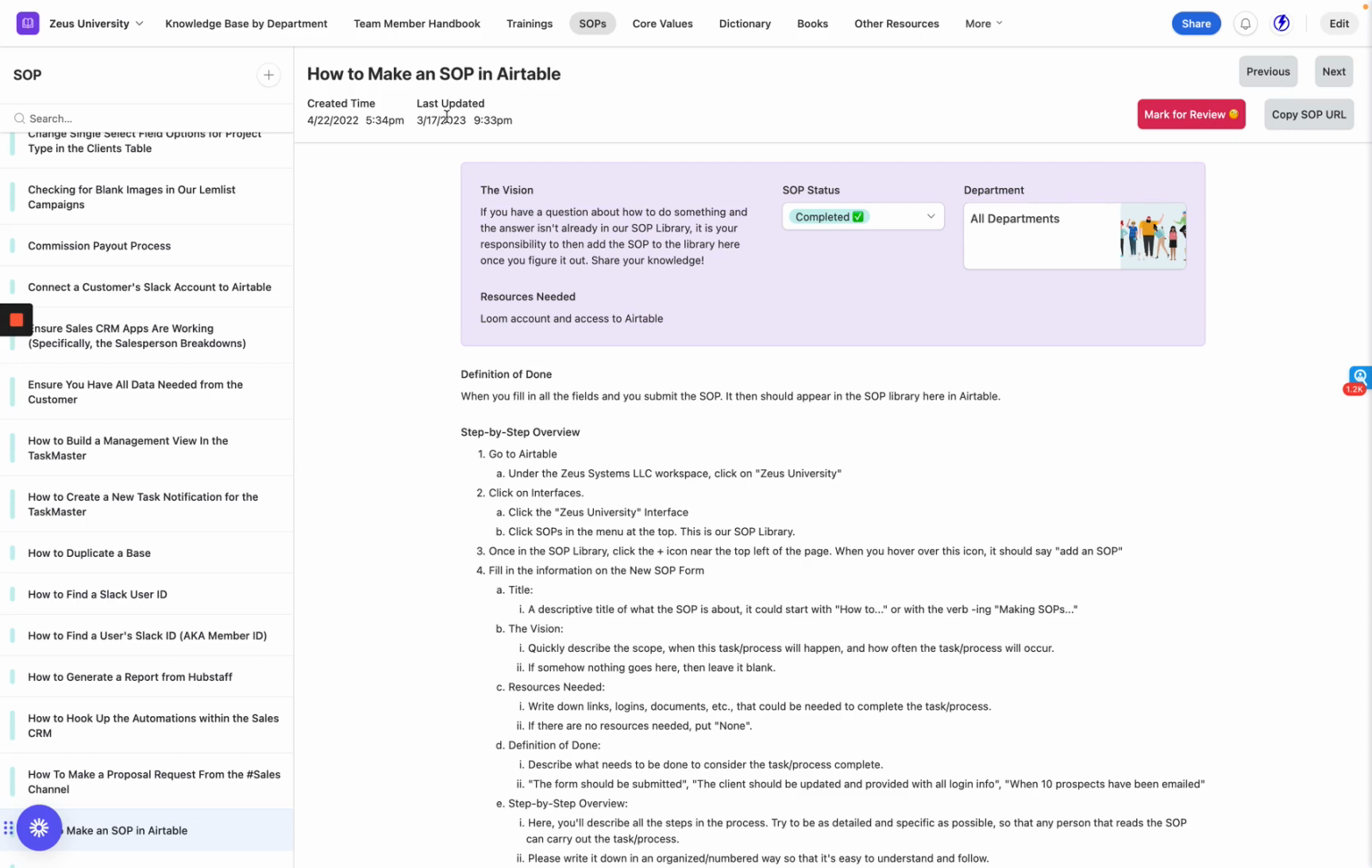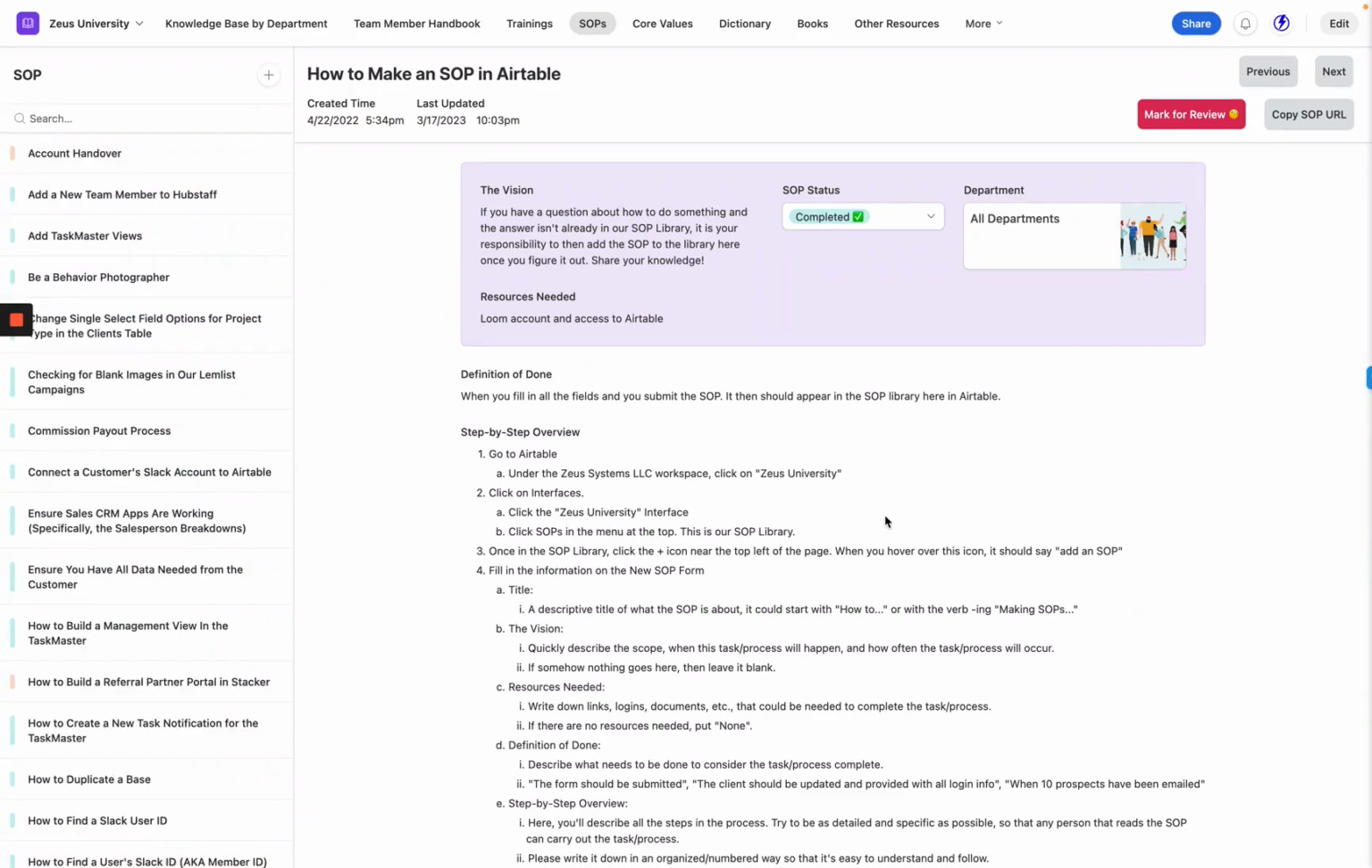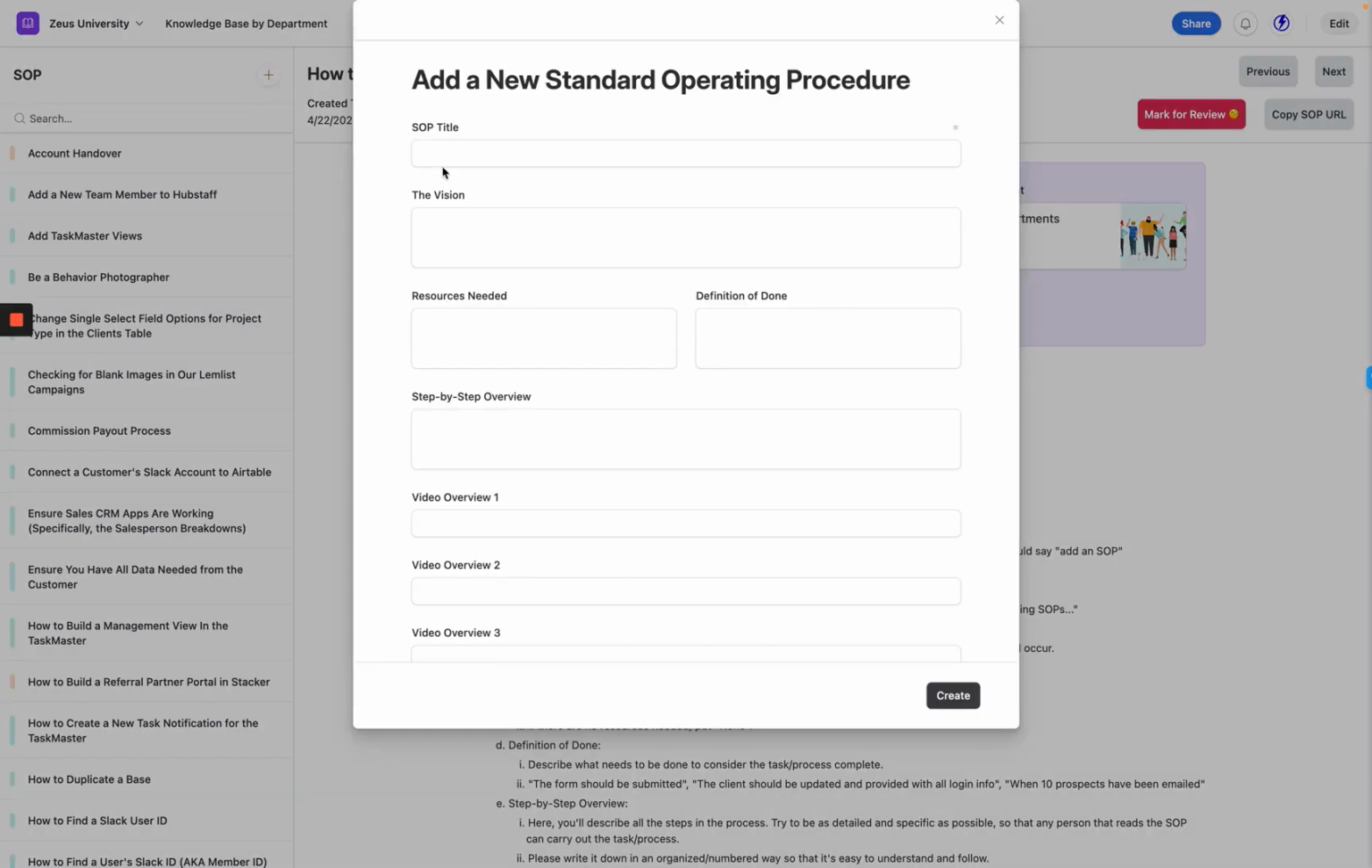It's just very helpful to see when the SOP was last updated. So at this point, you understand what goes into the making of a standard operating procedure. And now what we're going to do is actually build it live right here, right now. So I'm going to click add an SOP right here in my learning management system.